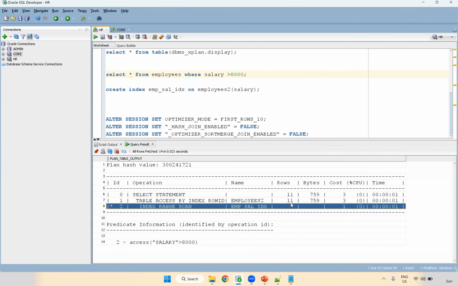Previously it was selecting 104 records, but now the cardinality is only 11 records. It's checking only that many records, so that is how the cost has been reduced here. If you are going for a huge volume of data, you will definitely find the cost has been reduced a lot. It's going for an index range scan.